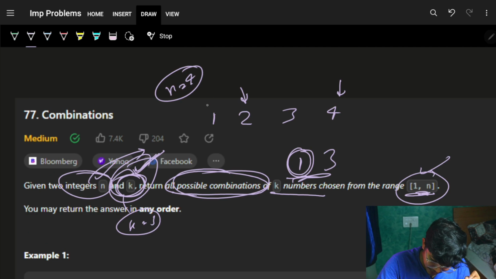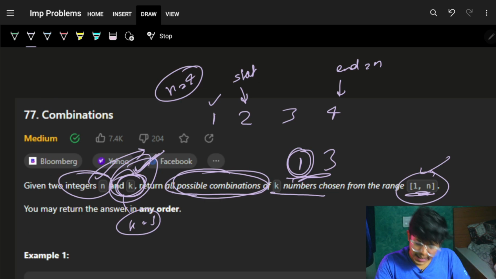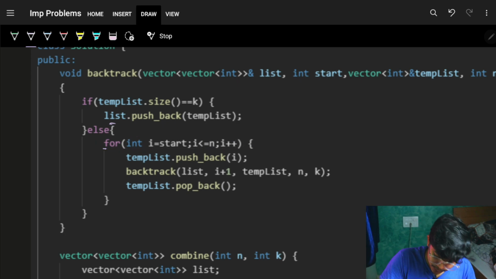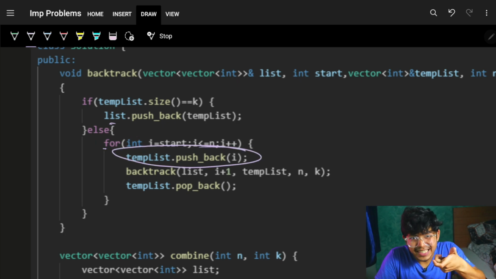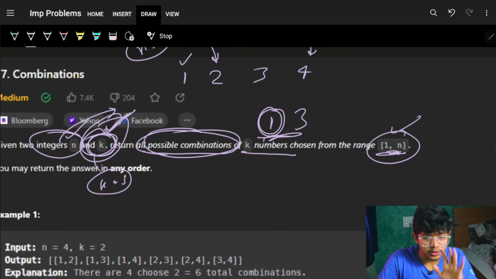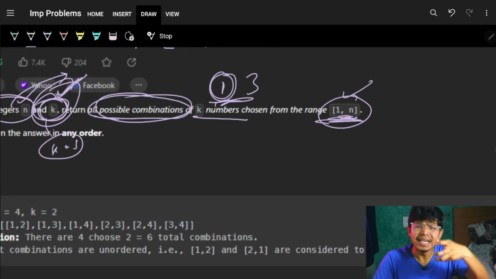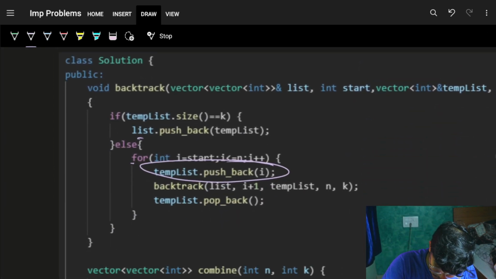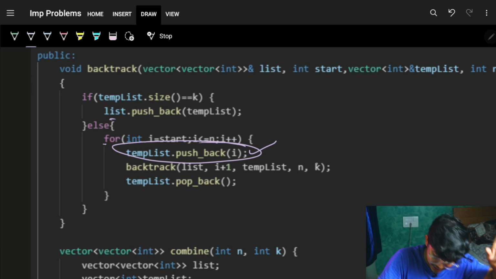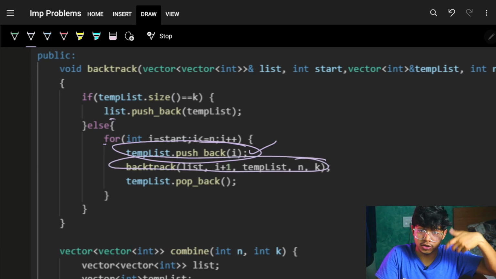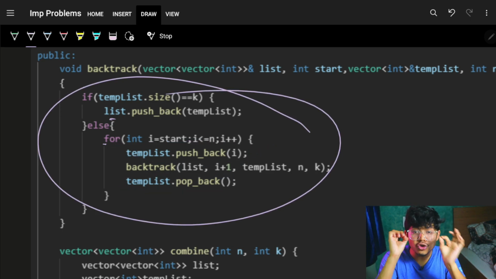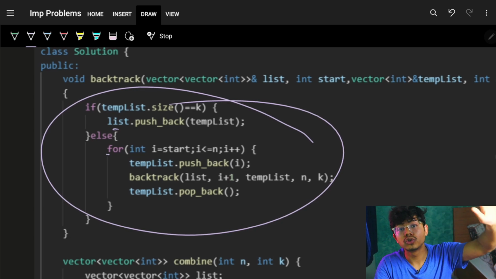So I know if I've taken my temporary list as 1, I will go from start to end. End is actually n itself, right? For sure, I'll push in my element i, because here index and element are both the same, since I am going from 1 to n. Let's imagine you make an array from 1 to n with 1-based indexing. Same stuff. So I'll push in the element i, go and find all such combinations, and then for sure I'll remove it back. And you saw exactly the same stuff while doing the above problems.